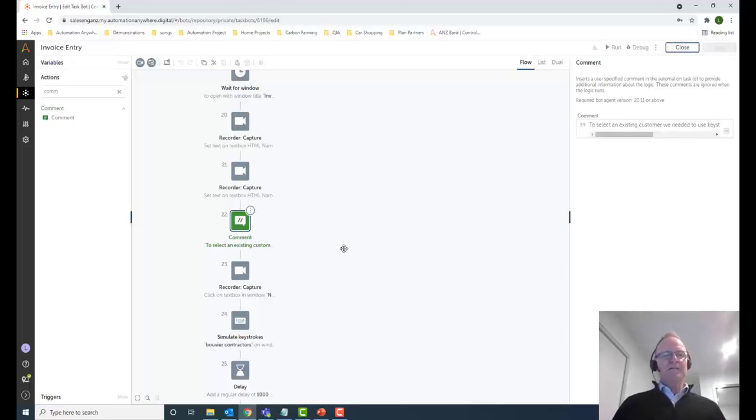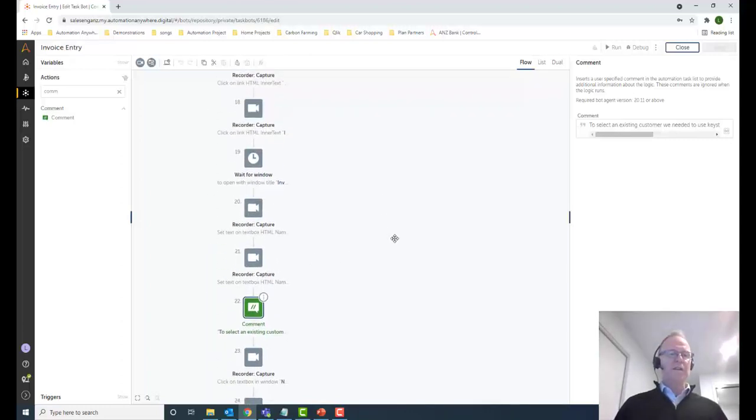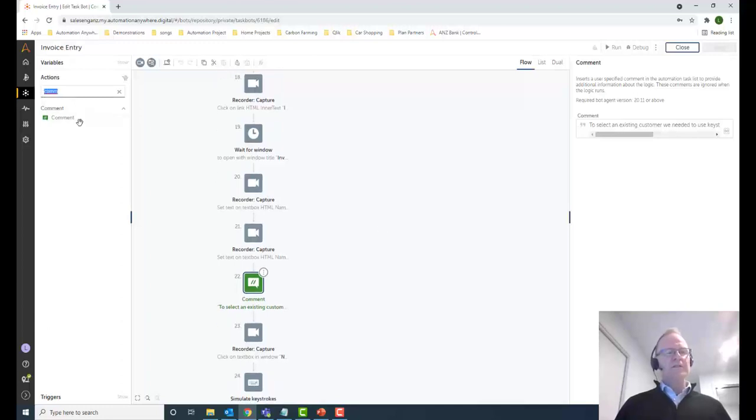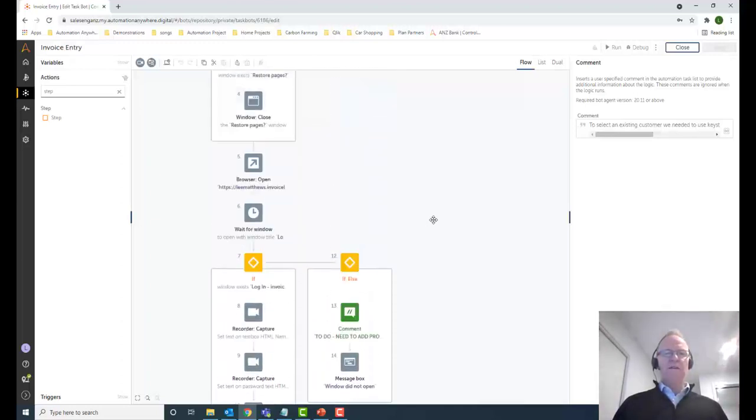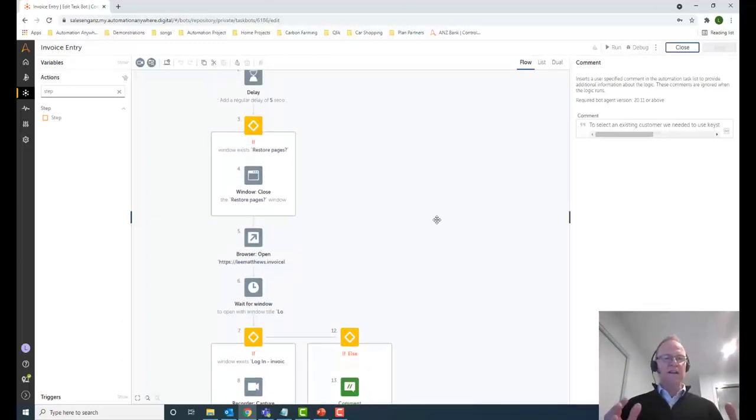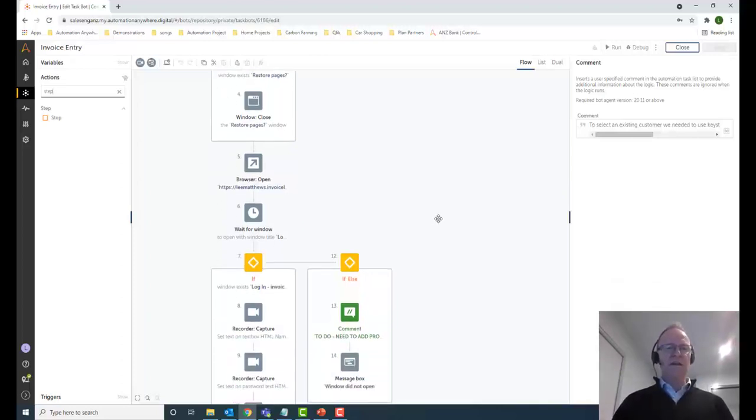Now, you can see these comments get a little bit lost in the bot logic here, so one other approach that I like, which serves as both a comment but more importantly as a way of grouping sections of your code, is to use the step command. A great use case for that might be to bring together all of the steps that we're using within our bot logic here to log into the Invoicely platform.